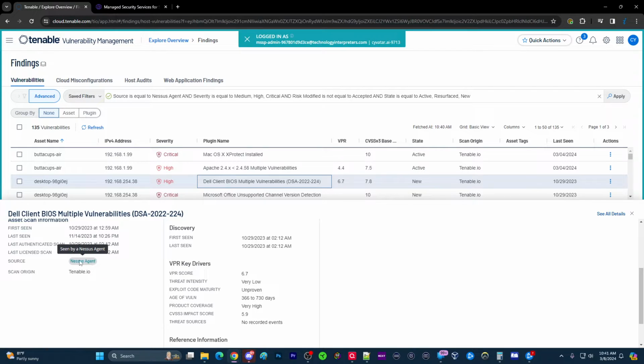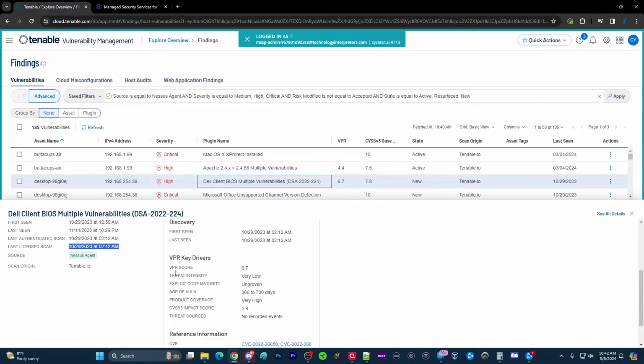And then last licensed scan. I don't know if there's an unlicensed one. I don't know the difference between doing an unlicensed and licensed scan, because all of our scans are probably going to be licensed. But anyway, you notice that date is actually the same as that. So typically first seen and last authenticated scan are what I'm looking at.